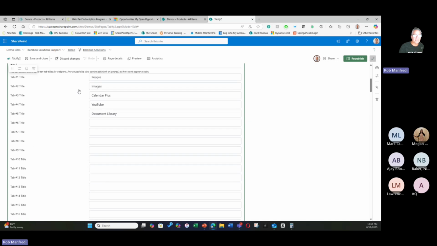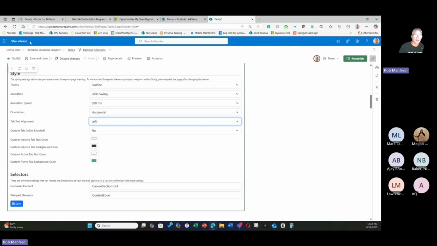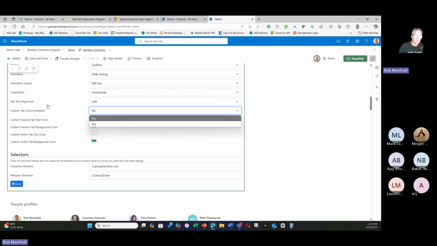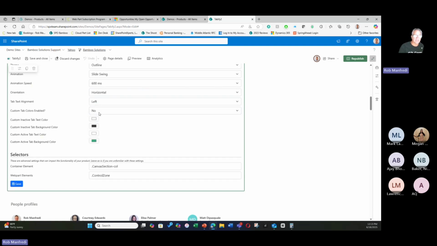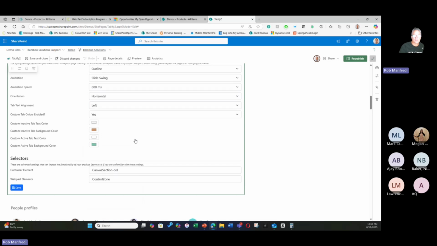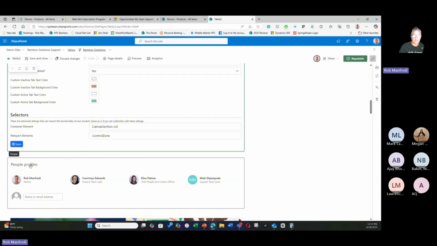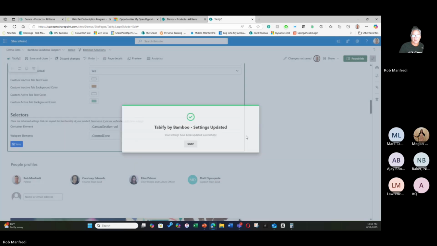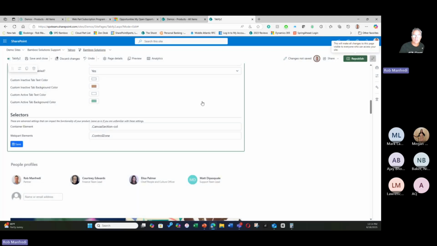Now notice the tab interface took on the colors of my SharePoint theme. You can actually create custom colors for your tabs by simply choosing yes, and then choosing the inactive tab text color, the tab background color, the active text color, and the active tab background color. So these change the colors. We'll kind of make this maybe a little prettier there, and we'll see what we've done. So we've made some changes here to this. Let's go ahead and save them and see what it looks like. We'll republish this.